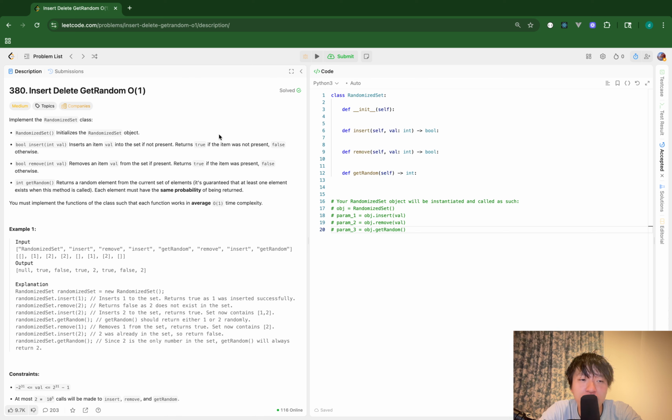Firstly, I have the constructor, which works in this way. Then I have the insert method. I can insert any element like this, and this returns true. And now the set has only one element, 11. When I try to call insert 11 again, this should return false because 11 is already in the RandomizedSet.